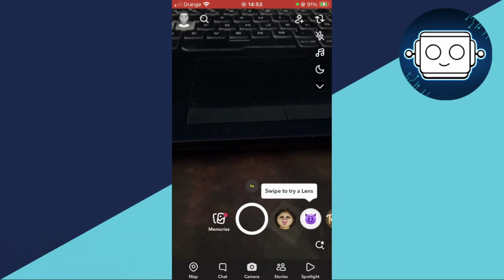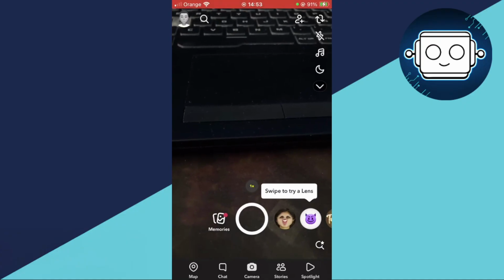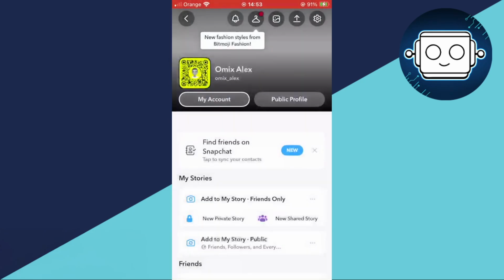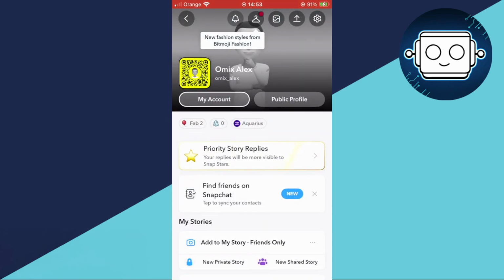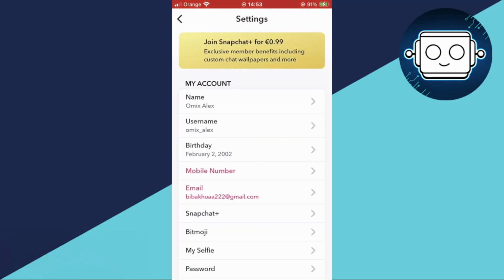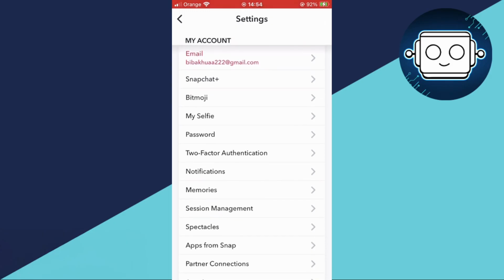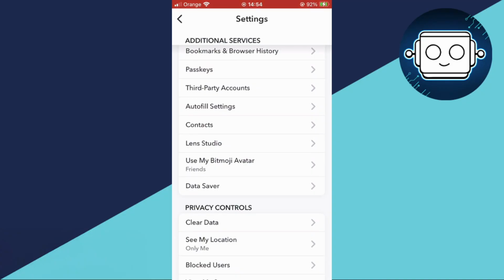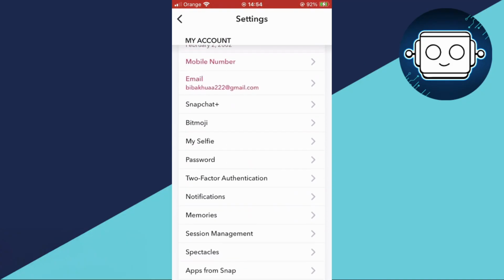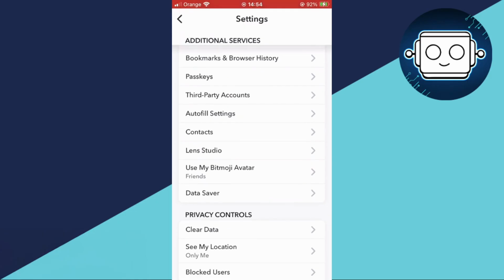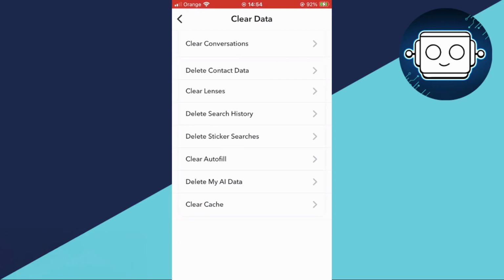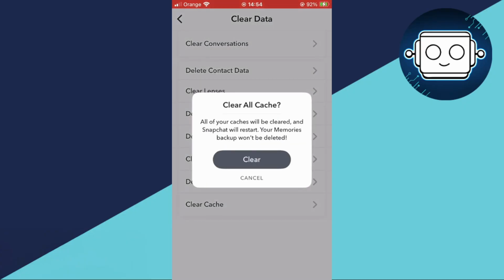Method one is to clear cache. If you go, as an example, to your Snapchat and click on your profile or Bitmoji at the top left, in here you can click on the gear icon. On this gear icon, you can scroll down, keep scrolling until you find the option clear data. Normally you find my account, additional services, and under privacy controls, you'll find clear data. Make sure to not clear data, just click on clear cache.